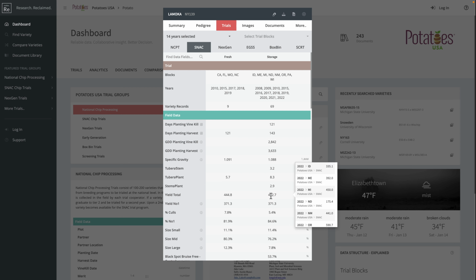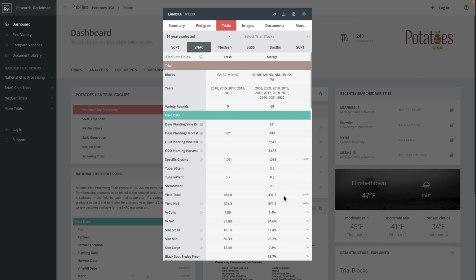But if I wanted to see a little bit more of the detail of what makes up that average, all I have to do is click on that, and now I can see the breakdown of every trial site that is represented within that average as a whole. We're just trying to get a high-level view of this variety at this point.